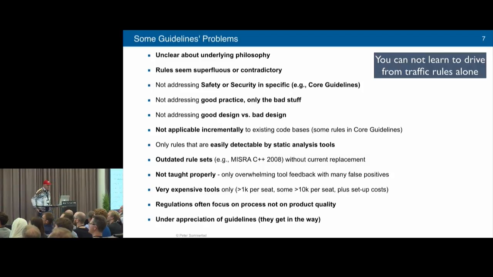or some issues. One thing is, some are not clear about the underlying philosophy. The MISRA guidelines might be clear, but usually they're not perceived like that, because people turn on a tool with MISRA checks and then they get a lot of feedback, which means ridiculous error messages and warnings. They have no clue where they come from. And without an underlying philosophy, it's very hard to get there. The C++ Core Guidelines are very clear about this underlying philosophy, and that's good.